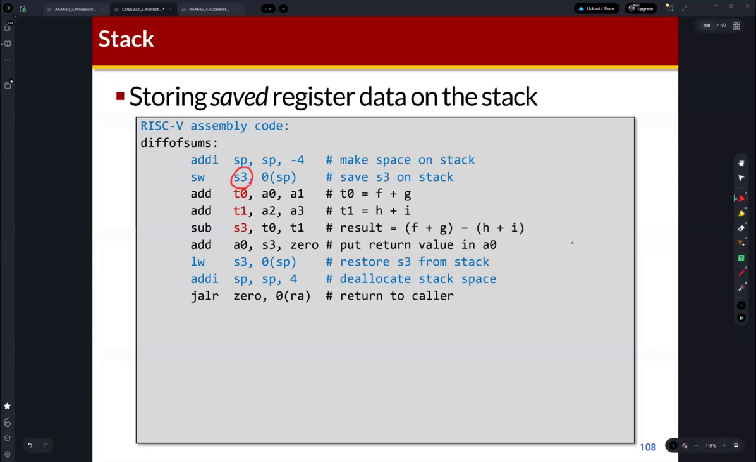But S3 is a saved register, right? So it means that saved registers, like S3, need to be saved by the callee. In the modified code, the stack pointer is just decreased by 4. We just store the S3 register in the stack, and then the stack is restored here. It's just the rule. And then in a compiler, the compiler just decides which registers are stored in the stack or not.